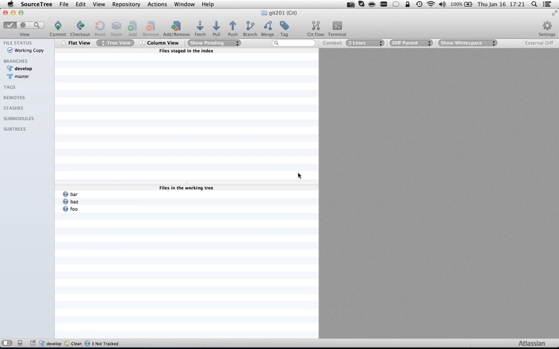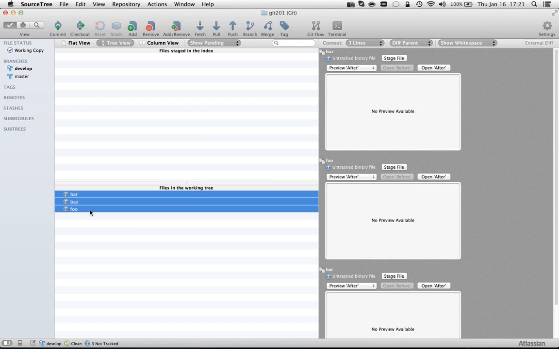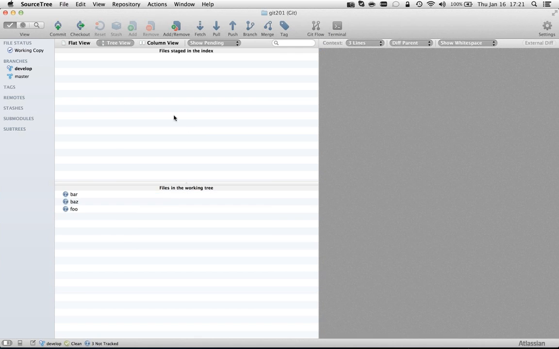Okay, that seems to have worked. You can see the two long-lived branches, develop and master. And because develop is my current branch, it's highlighted. Any questions so far?